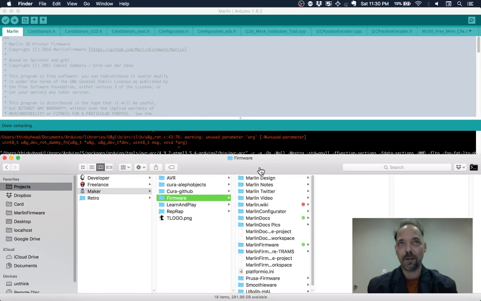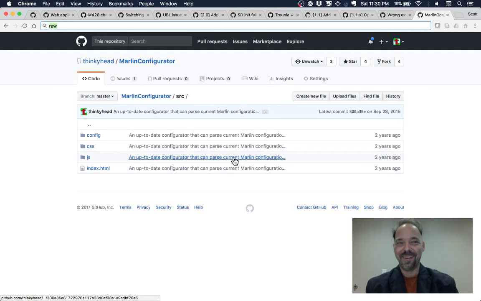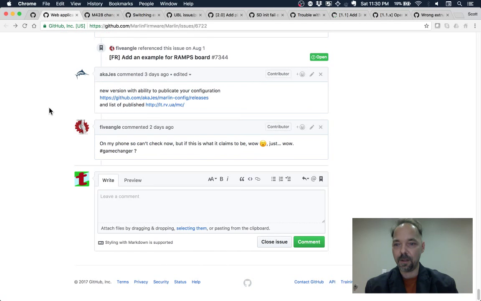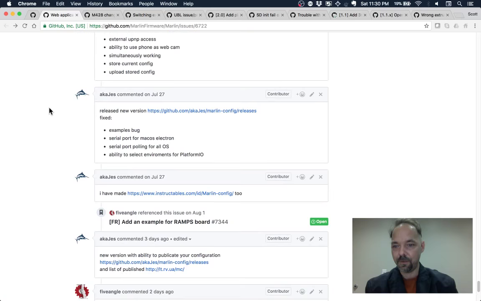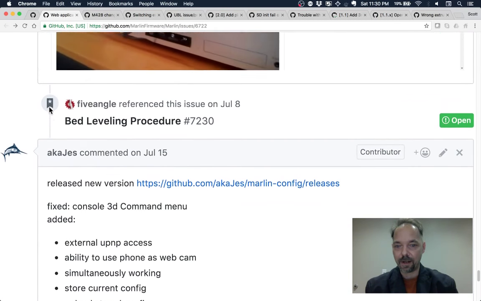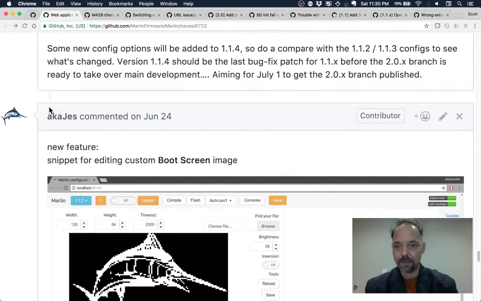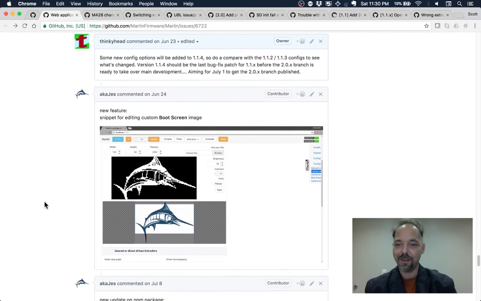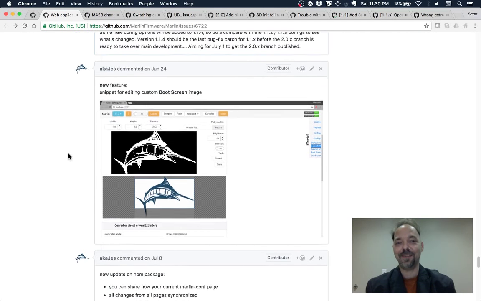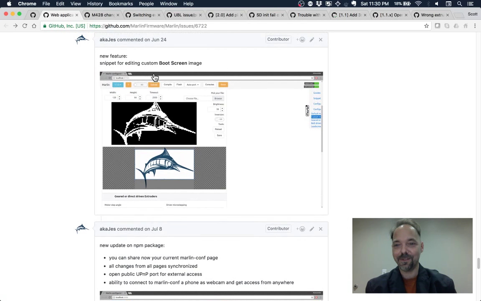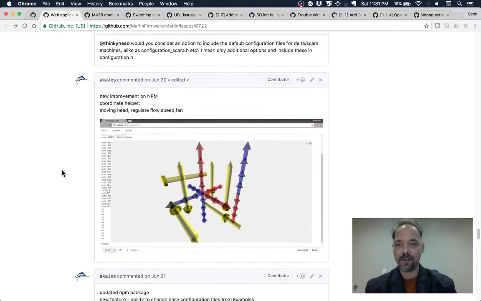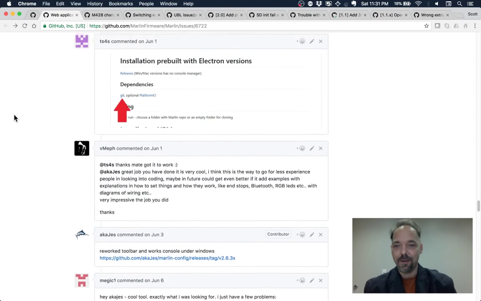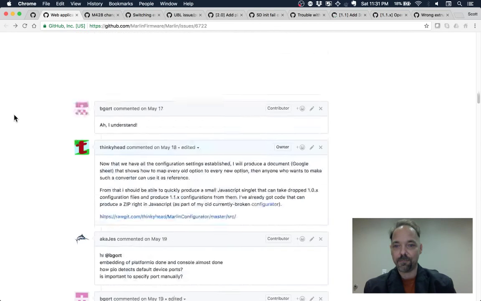I assume that the configurator that Akajes, I don't know how to pronounce it, is working on is similar. So let's check it out if you can. Let's see a link to it somewhere. New feature, look, you can edit your custom boot screen image. How about that? Now we're talking. That's cool. So I highly recommend that as a great alternative to lots of configuration files.